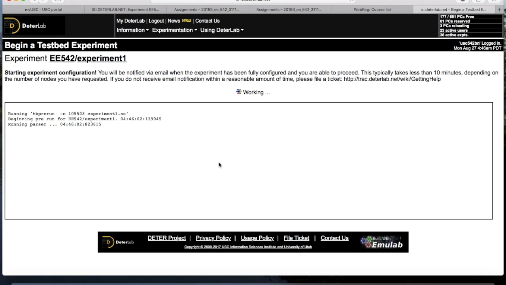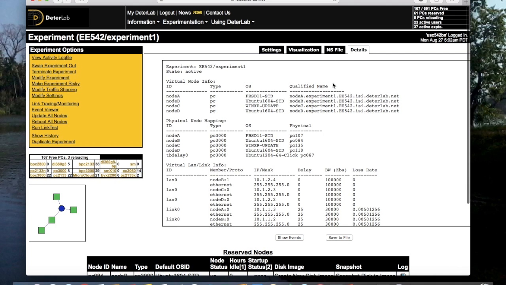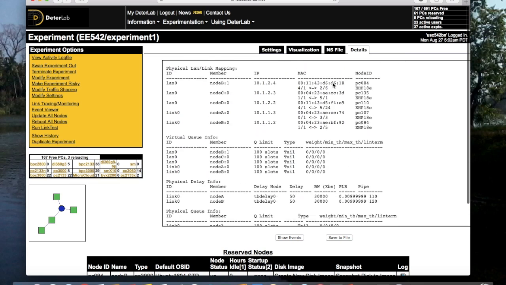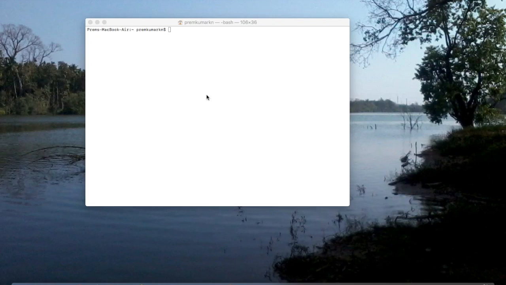And this window shows us the working of the experiment 1. It is successfully swapped in. We see that the status of the experiment becomes active. Here we can see the details of the experiment that has been created. It is successfully swapped in. We can use terminal to SSH into different nodes.